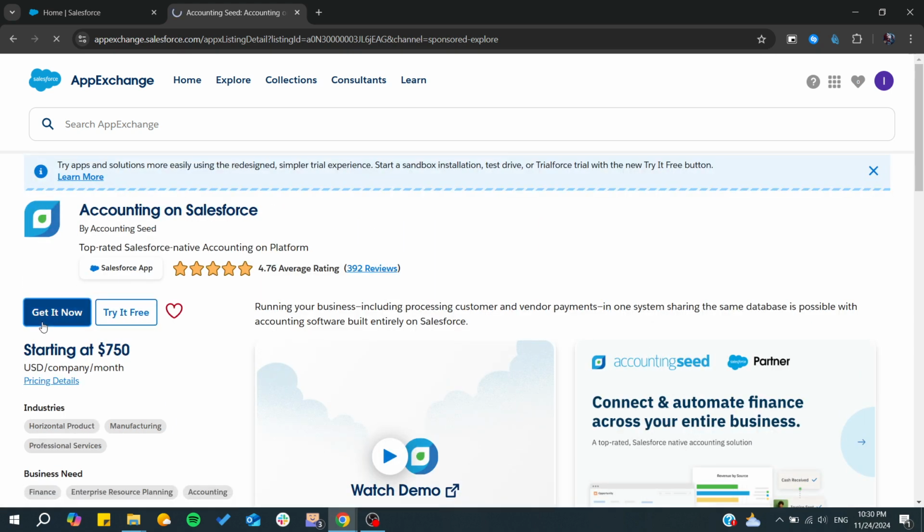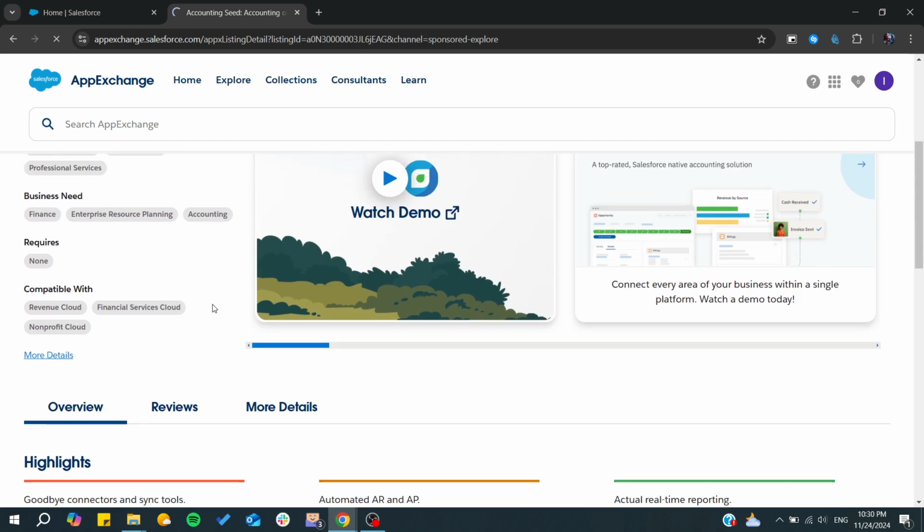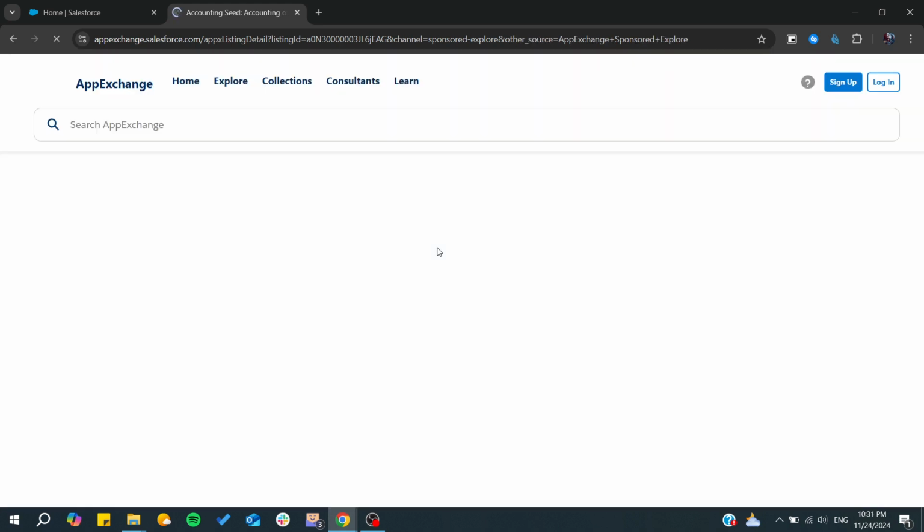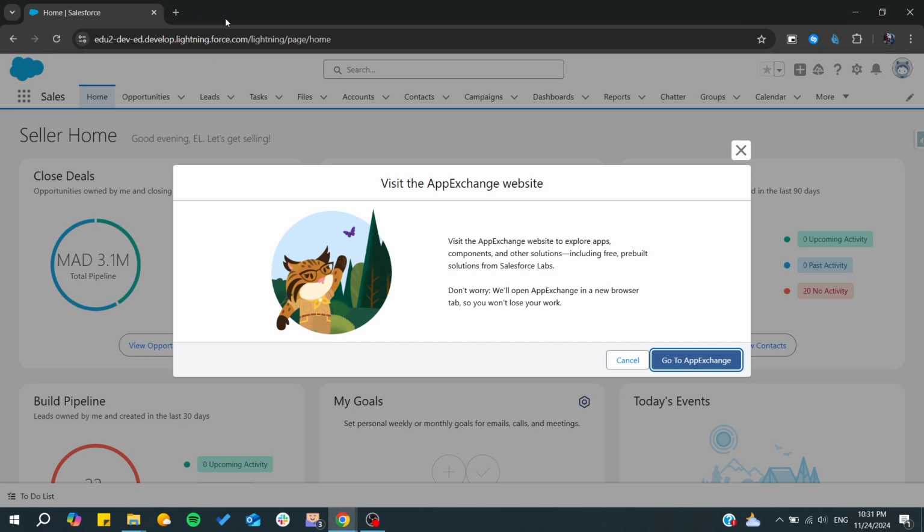Then you will need just to click on get it now. So from here, you will need just to confirm that you want it and proceed to payments and other things. So from here, you will need just to proceed and accept everything. And after that, you will have this application.